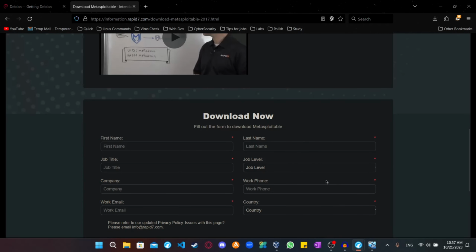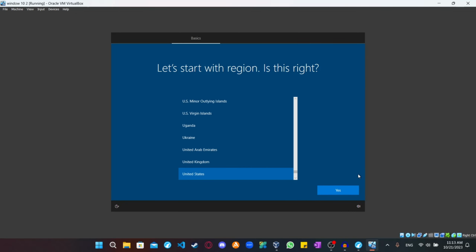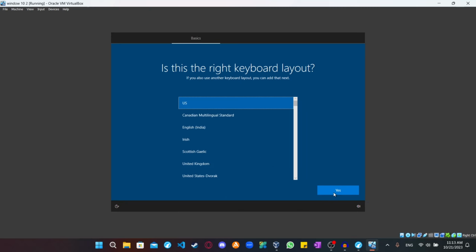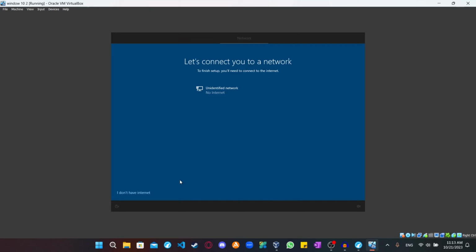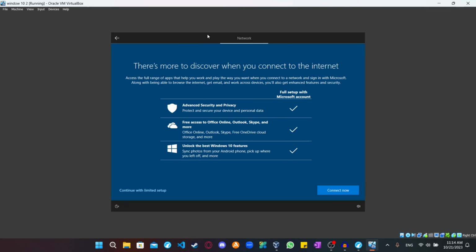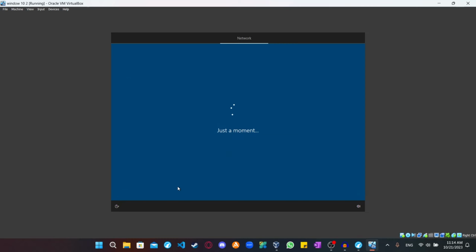Now after Windows 10 has finished installation, just continue with the configuration. We just press yes, again we press yes. We don't need the second keyboard layout, so we're going to skip it. Since we haven't configured our domain controller yet, we're not going to have any access to the internet, so we're going to skip that also, and I don't want to go through the trouble of creating or connecting to anything, so I'm going to just press continue with limited setup and choose a name, user, a password, and then set up the security questions.